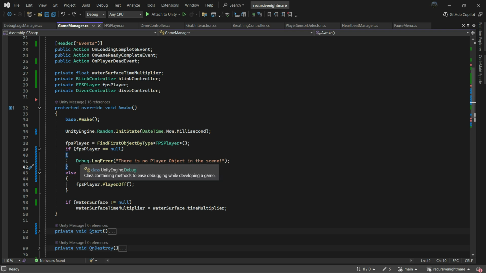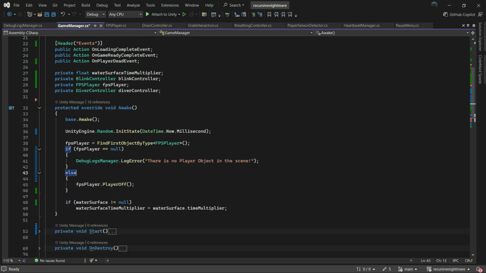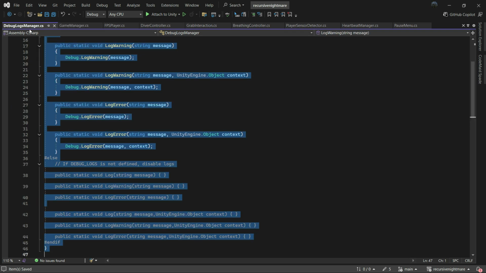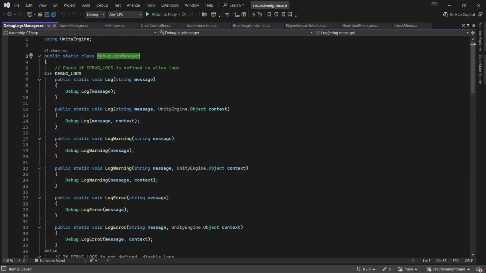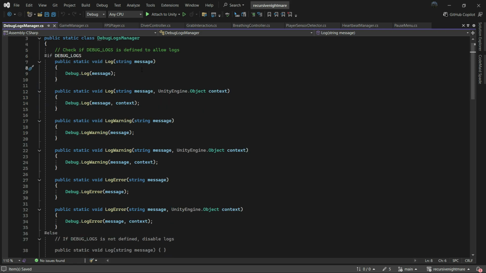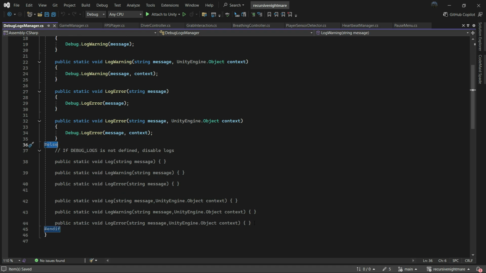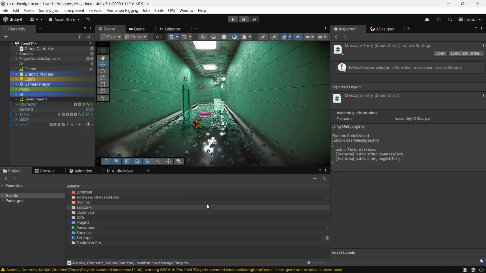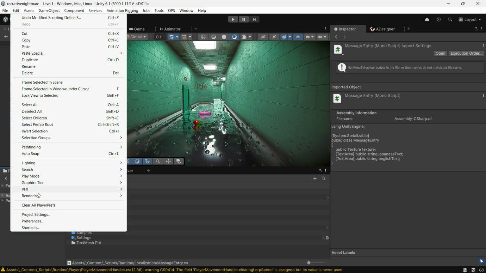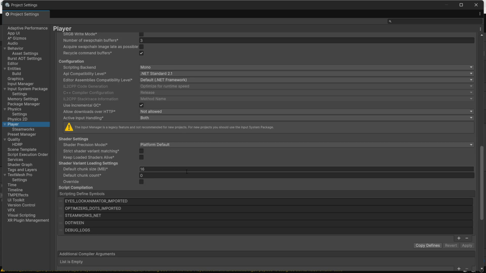So here's what I do, and I recommend you do the same. Instead of using Unity's Debug.Log directly, I use a wrapper called Debug Logs Manager. Under the hood, it's just calling Unity's built-in logging system, but only if you have defined a symbol called debug_logs. So when you are in the editor or doing internal testing, you enable debug_logs in your scripting define symbols, which is in the project settings under Player, and you get all your logs just like normal.